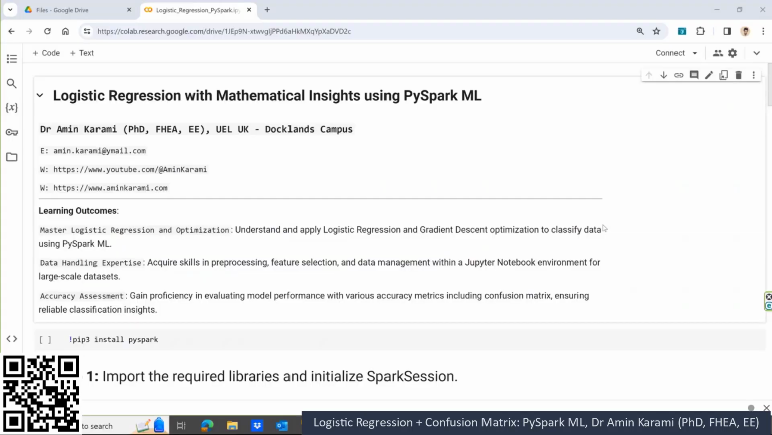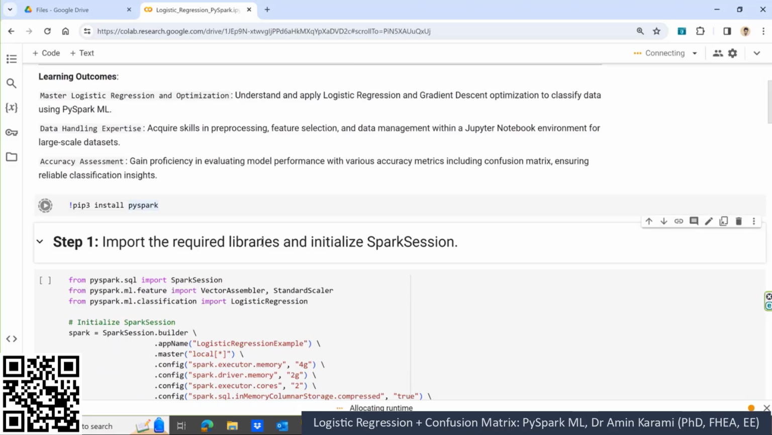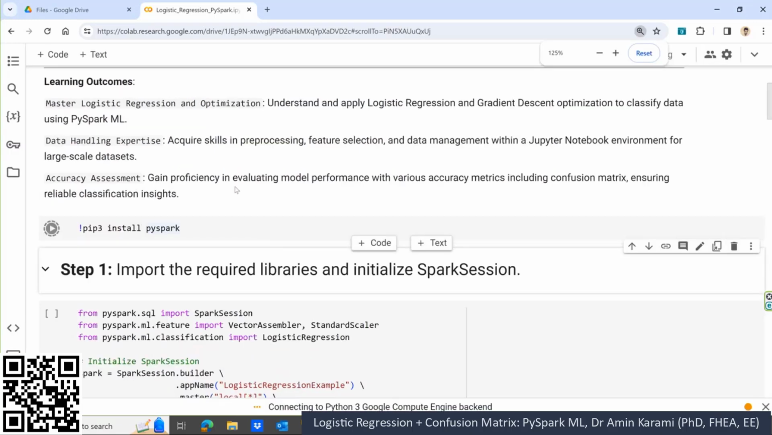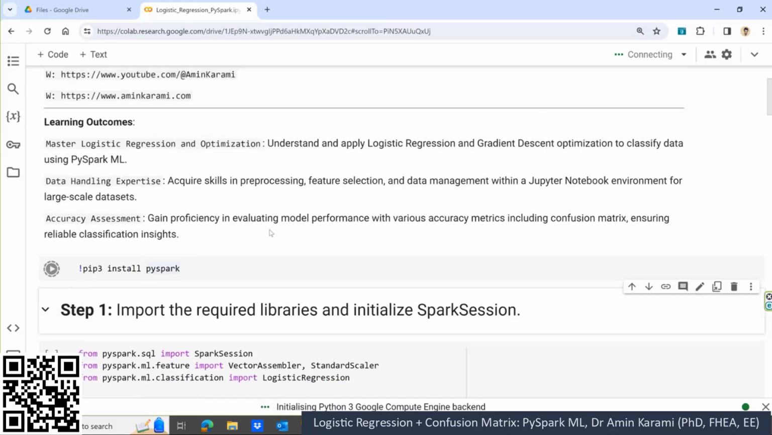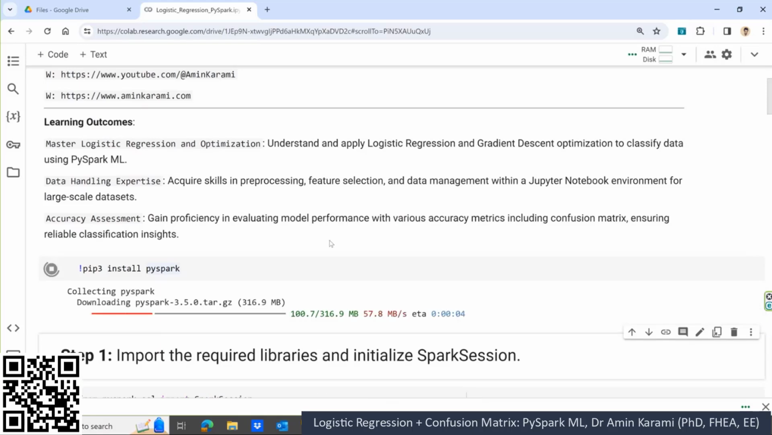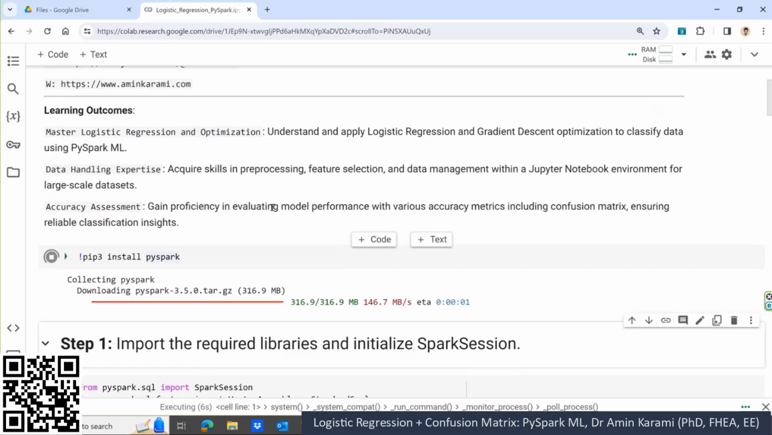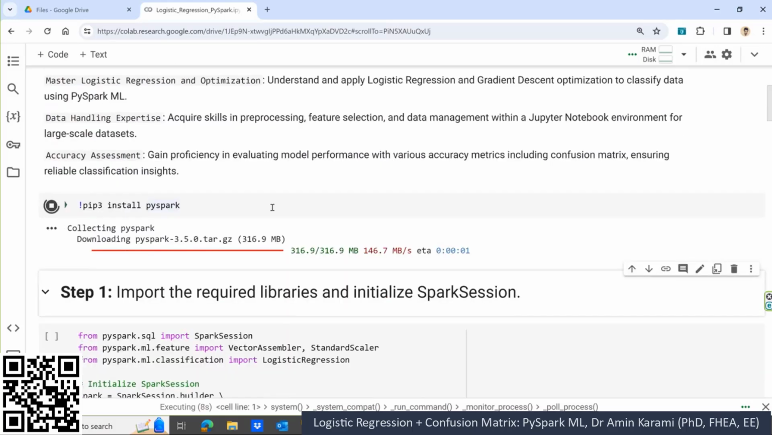Welcome back, everyone, to this tutorial. So in this part, I'm going to go through logistic regression using PySpark machine learning. So as usual, we need to install PySpark, so make sure to run this cell. And in the meantime, guys, please make sure to download this source file from the course page or from the description of the video, and you can practice while watching this video.